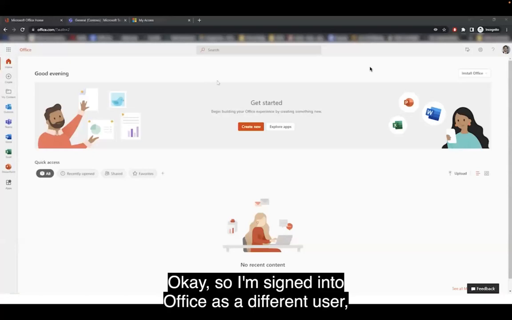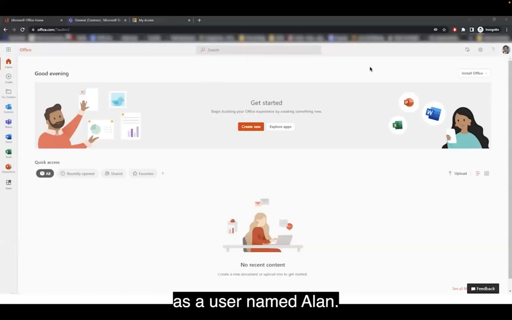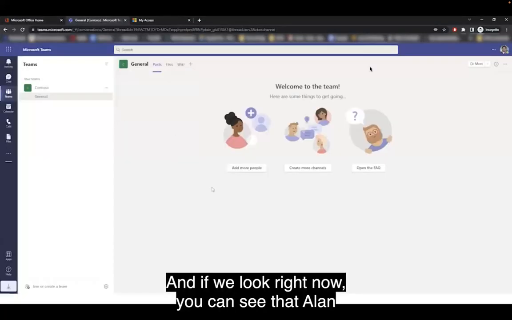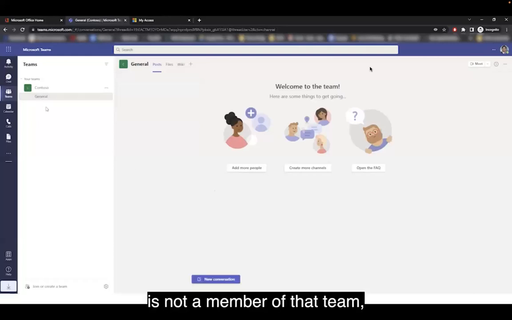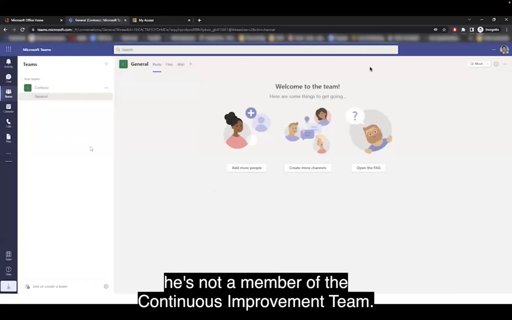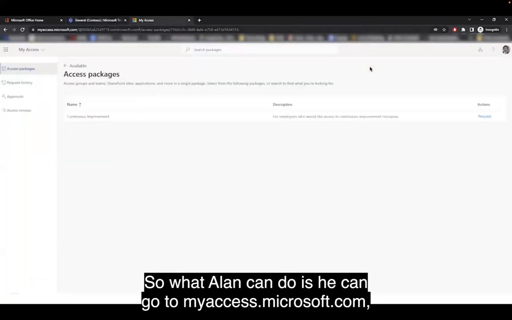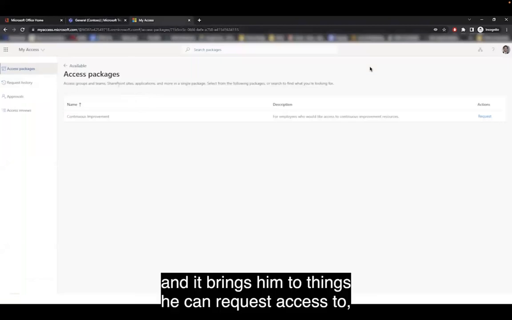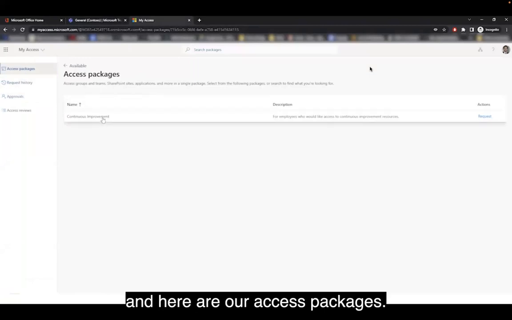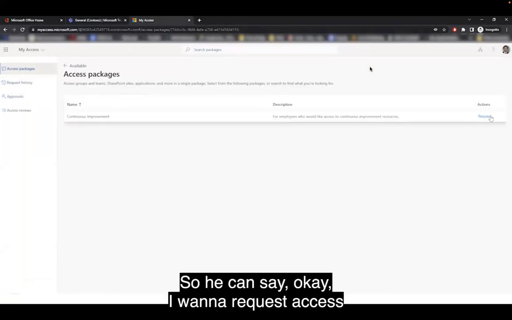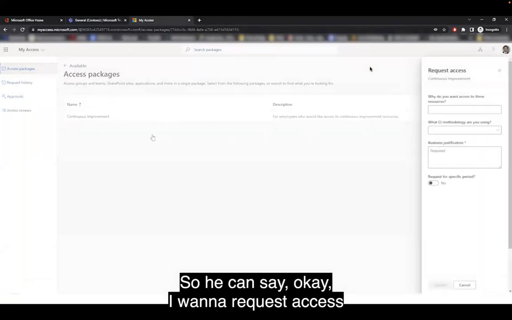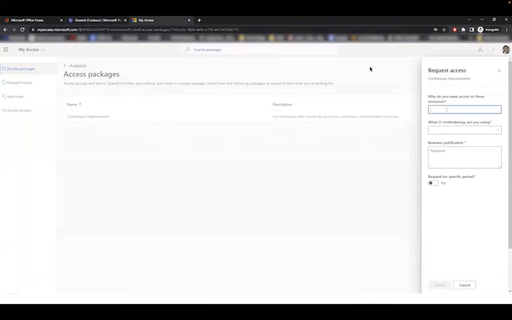Okay, so I'm signed into Office as a different user, as a user named Alan. And if we look right now, you can see that Alan is not a member of that team. He's not a member of the continuous improvement team. So what Alan can do is he can go to myaccess.microsoft.com, and it brings him to things he can request access to. And here are our access packages. So he can say, okay, I want to request access to continuous improvement.